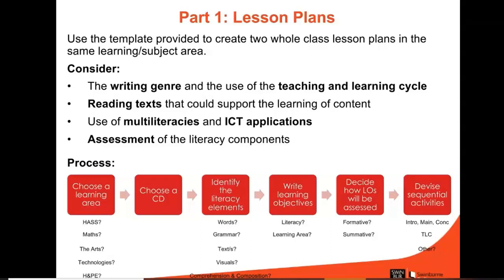You'll be considering what texts you could use to support the learning of content, the use of multiliteracies and ICT applications, and finally, as stated, how you're going to assess those literacy components.